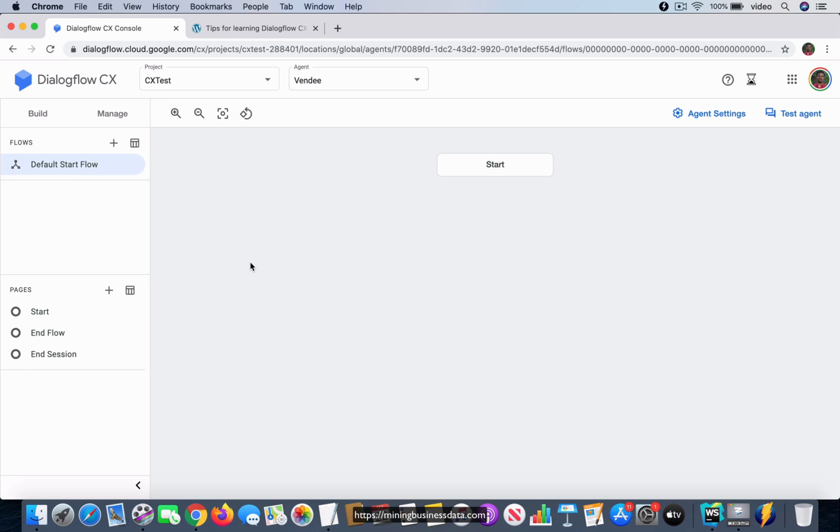I'll walk you through the list of things that you see here, although you don't have to really understand everything that you see on the screen right now, and we will be going over a lot of things in detail at a later point. So for now, the first thing you see is that there is such a thing as a default start flow. Okay, and what you see here is the start page, and also see that there are two more pages.